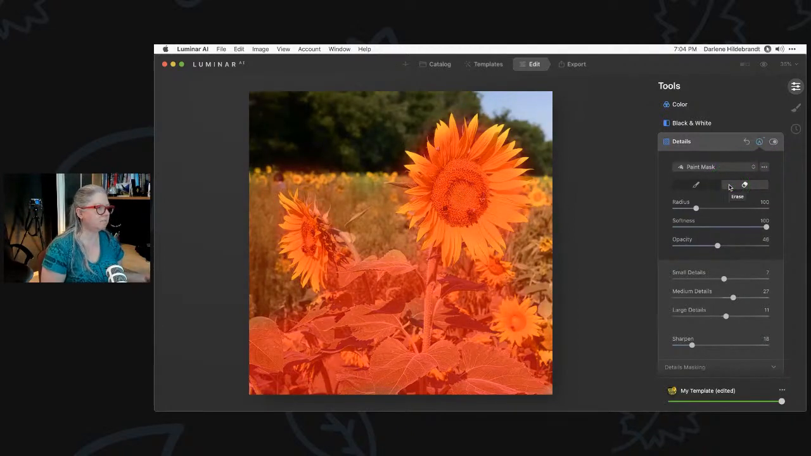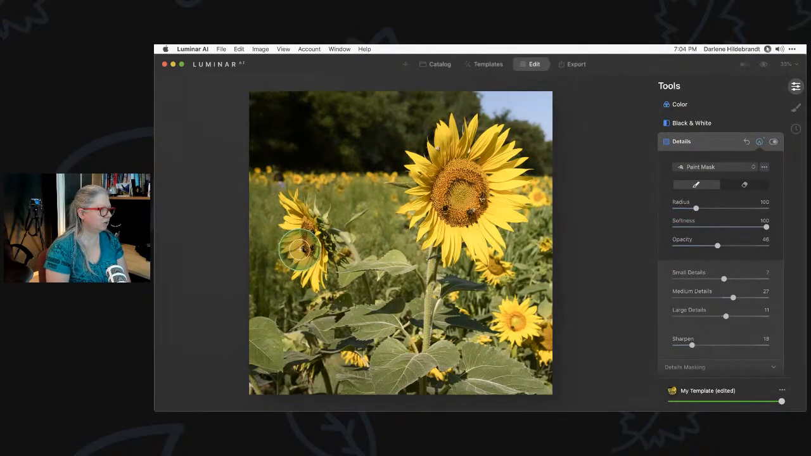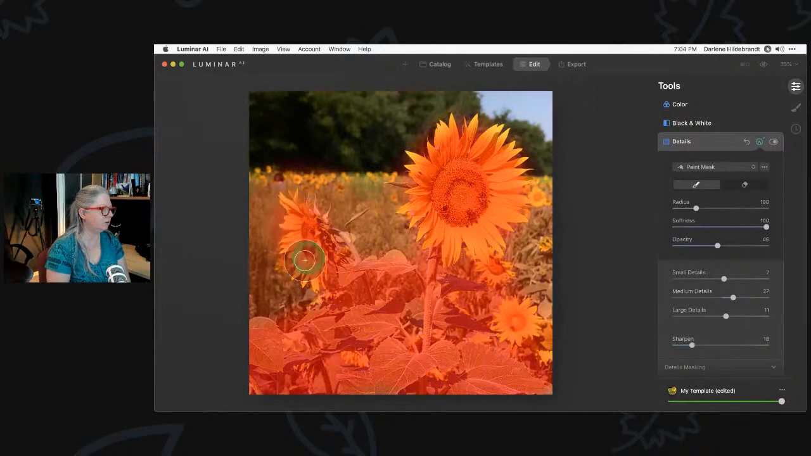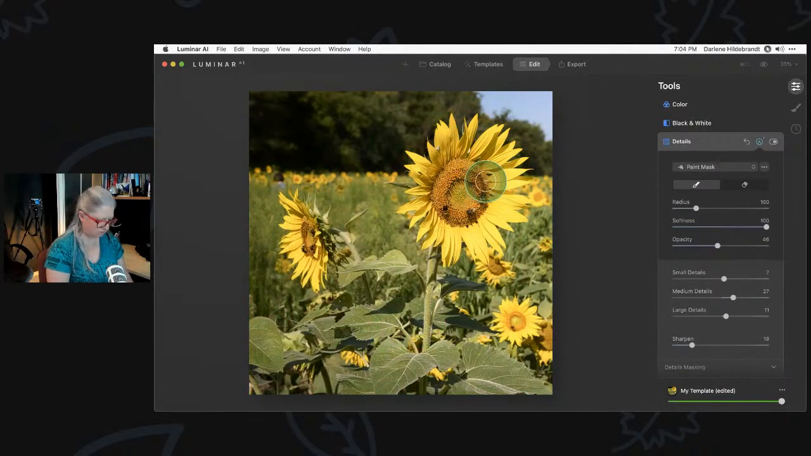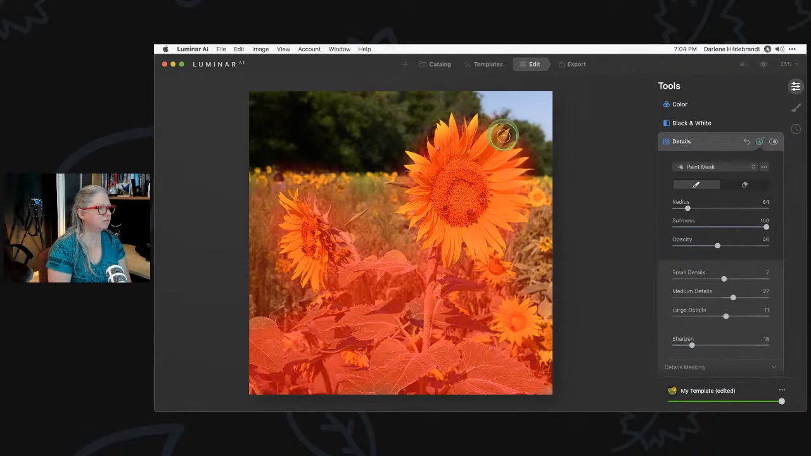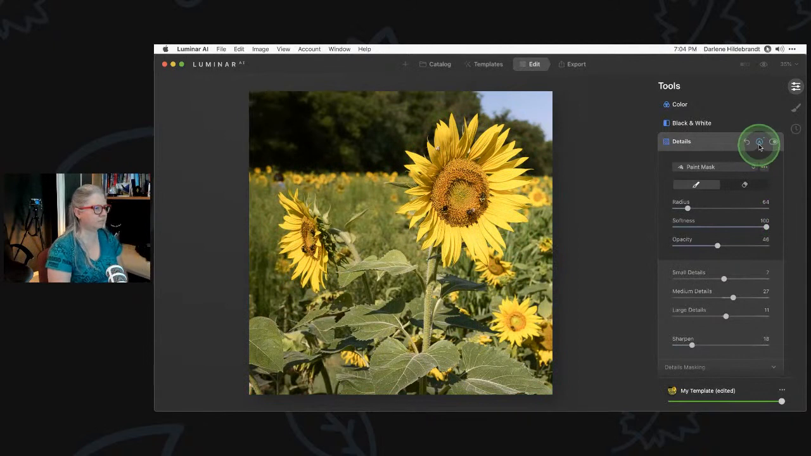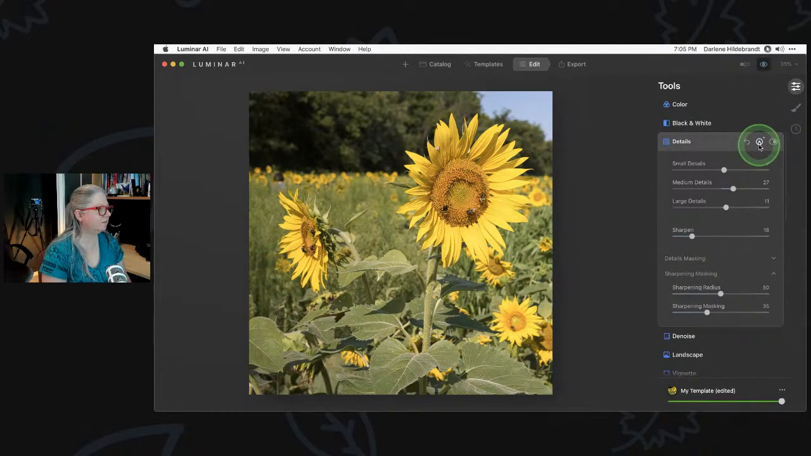So using the same mask, I was able to sharpen these flowers. And I might just go in and paint them in a little bit more. So I missed a bit. Okay. You can always go and refine your mask. So I missed the tips of this one. Like so. So now I've sharpened the flowers and blurred the background using those two tools.